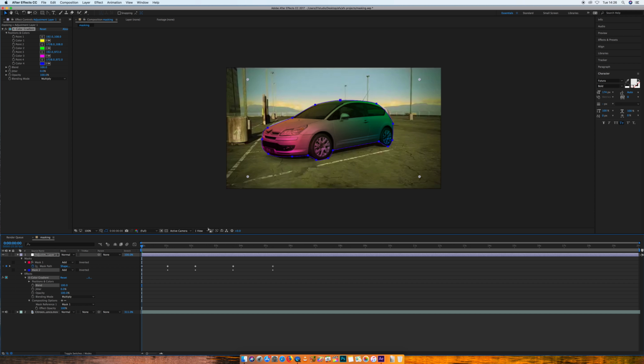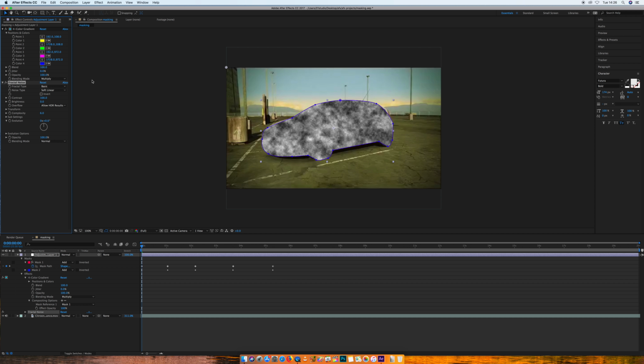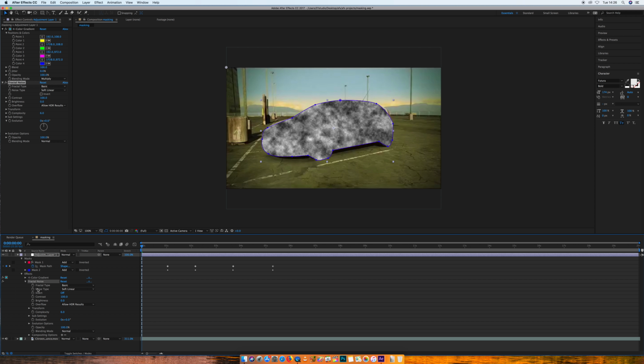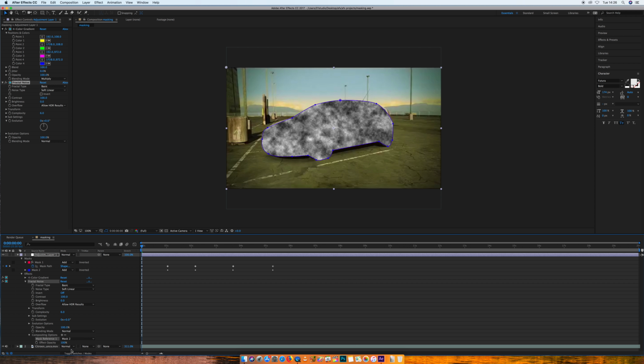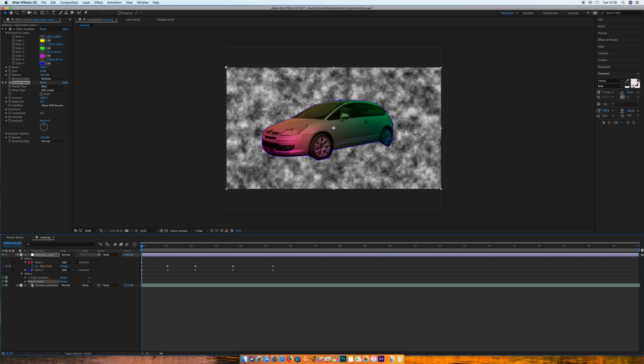So I'm going to click on that and change its color. Now I can see that better. And I'm going to add an effect to Mask 2. So this time I'm going to go to Effect, Noise and Grain, Fractal Noise. And I'm going to go to Fractal Noise here on the timeline and select Compositing Options Plus and choose Mask 2. And now what I want to do is go up to my Mask 2 here and click on the inverted box like this. And that way it does the inverse.